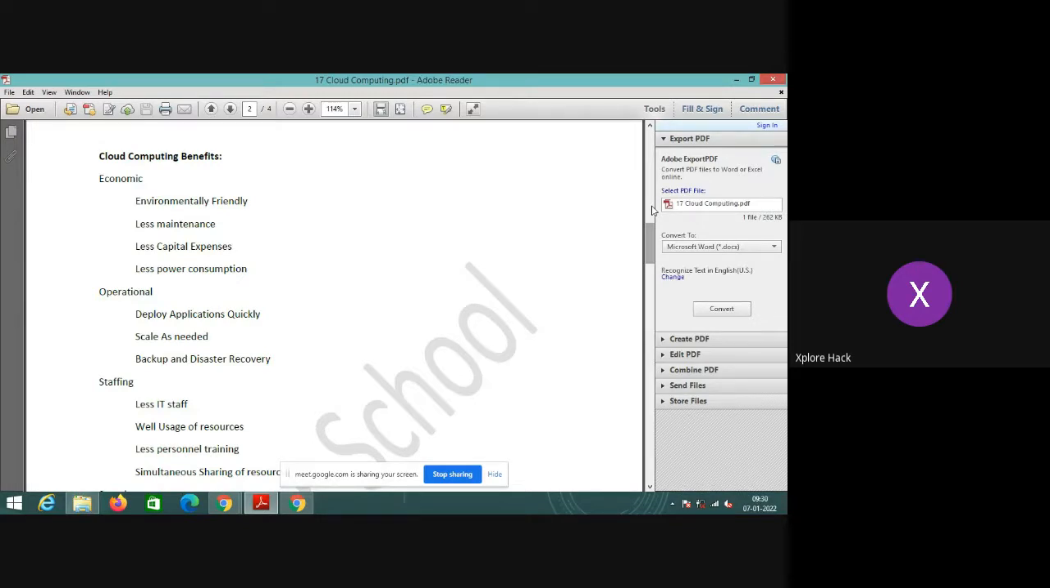So environmentally friendly means you don't need to use any hardware, and you don't need to invest more money on accessing the data within this. Okay, so if you have internet service in your system, you can avail this cloud. Okay, so this is environmentally friendly, and less maintenance. So you don't need to worry about that.